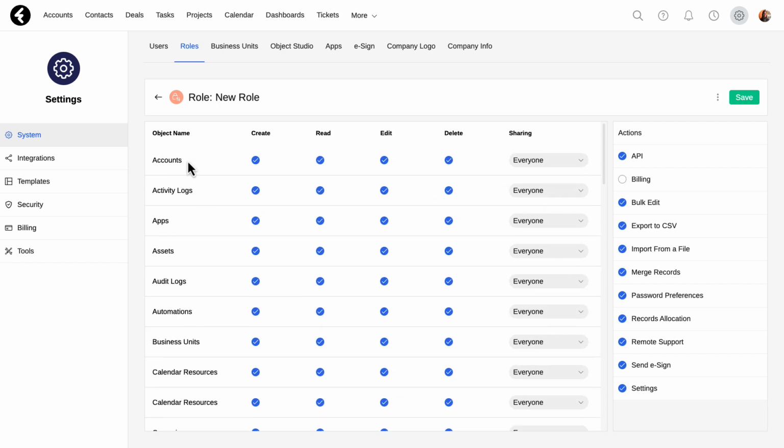Let's use the accounts row as an example and go over the different permissions you can set. The first column is create. This will set if users can create new records, such as adding new accounts. The next column is read, and will set if users can access this type of data. The read option must be enabled in order for the other options to be relevant. To provide a role with permissions to an object, always enable the read option and then set the rest of the options you'd like to provide the user with.